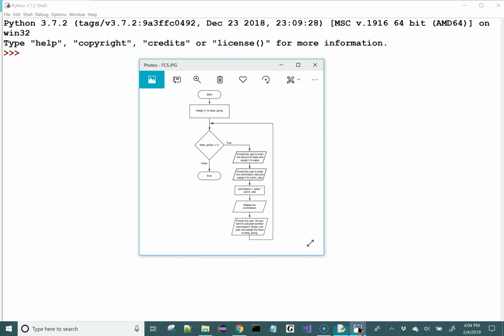So what we're going to look at next is we're going to code up the following. So let me see if I can make this just a tad bit bigger. So what we're starting, we're going to assign y to keep going. Keep going is going to equal y. And then we're going to be calculating the sales commission for salespeople. So the user is going to enter the amount of sales, assign it to sales. We're going to prompt the user to enter the commission rate. They'll assign it to the commission rate.